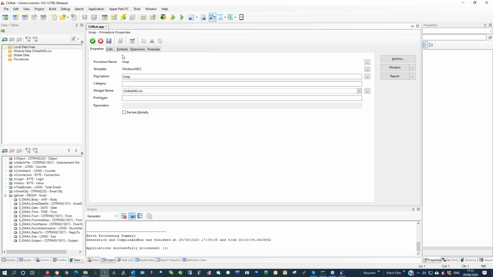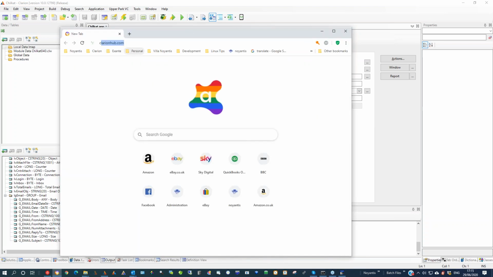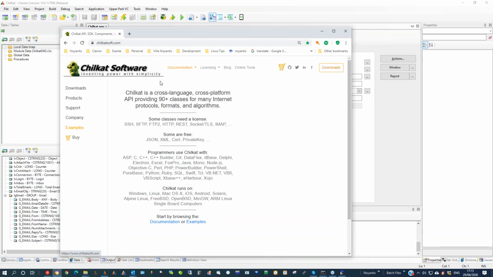Some of the code's going to look a bit scruffy. It's a work in progress. You guys don't normally get to see this, so please excuse me. And I'm just going to bring up the Chilkat documentation.